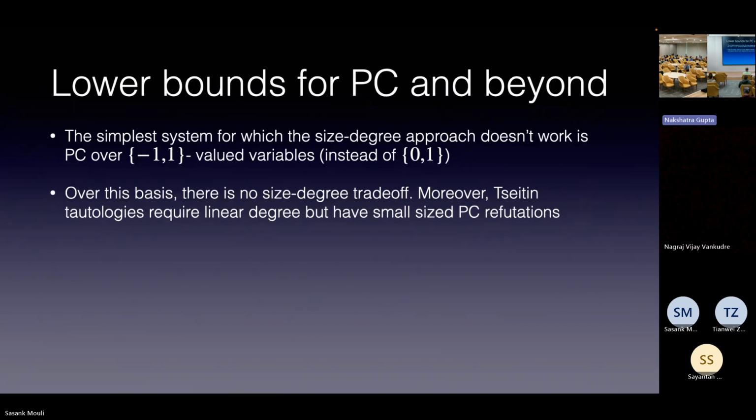Moreover, there is also a counter example for the size degree connection, that there are these Tseitin tautologies, or a system of F2 linear equations, which require large degree but have small size proofs over plus minus 1. So there cannot be a generic size degree connection because there is an example with a small size proof but requires a large degree. Okay.